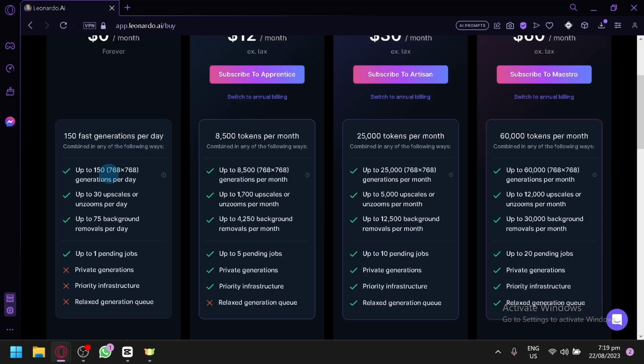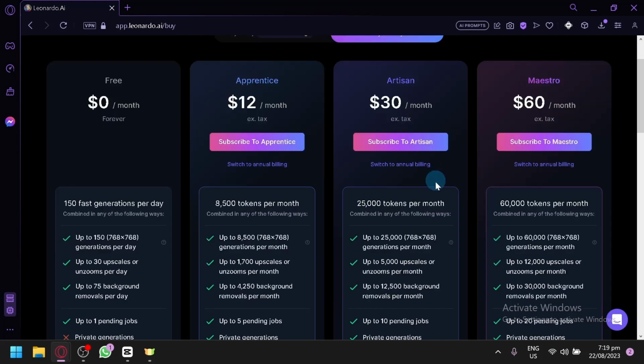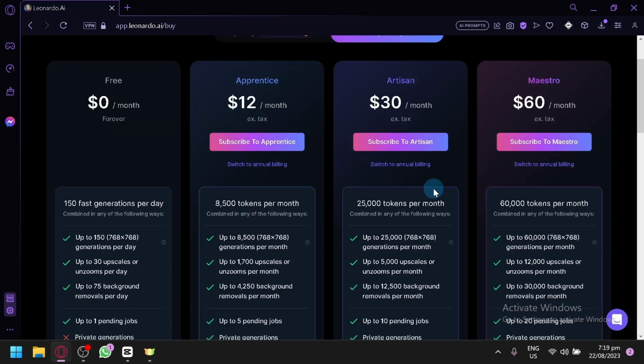Now, as you noticed earlier in our video, it took a while, at least 15 seconds, to generate our image, but once you get into a subscription with Leonardo, you will be able to generate your image much faster because you will be prioritized, of course, when generating images.